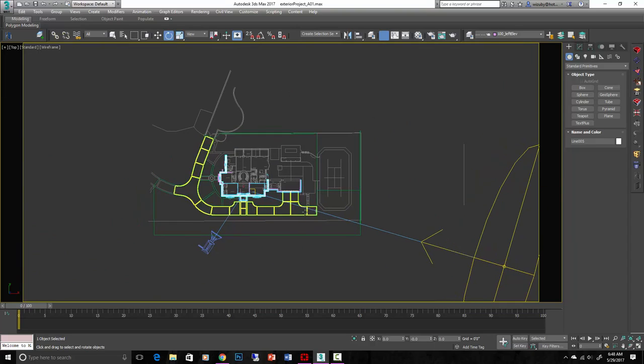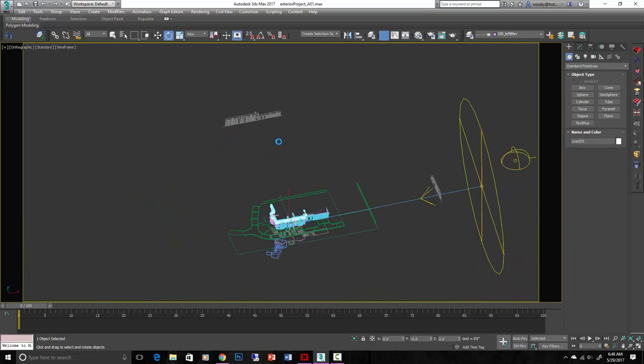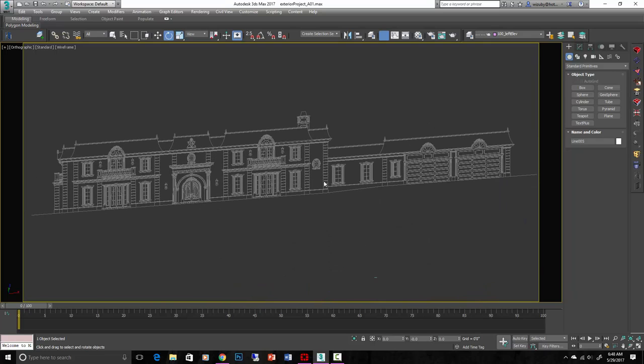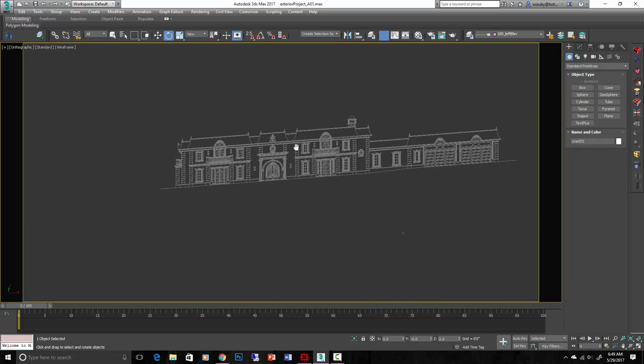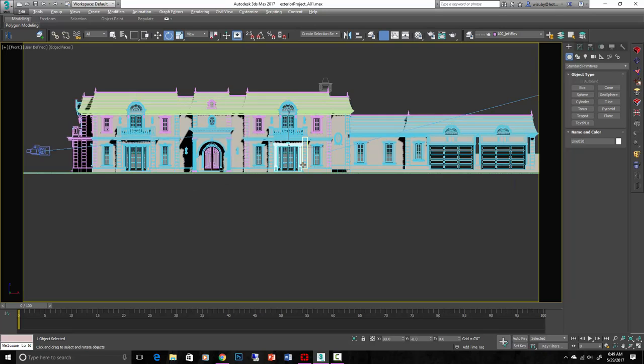The first thing that I want to show you is how I brought in the CAD. Now, I can't give you this CAD because it does not belong to me. This is a project I did for someone. But I can show you how I did it. I brought in the CAD, had it cleaned up, got rid of all the blocks, dimensions, all those kind of things, and I placed it. Let's turn off objects by hitting Shift-O.